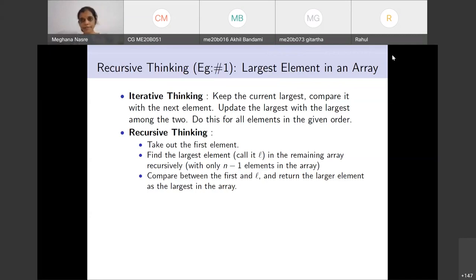Is this clear? So Rahul, you had asked the question, right? Yes, ma'am. Okay. Anybody else has any question or doubt? Okay. Is there any other way you can think about it recursively?